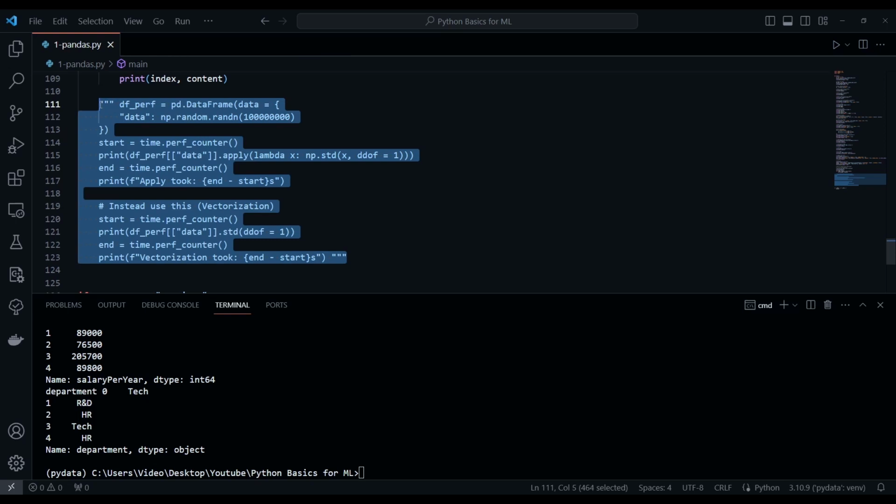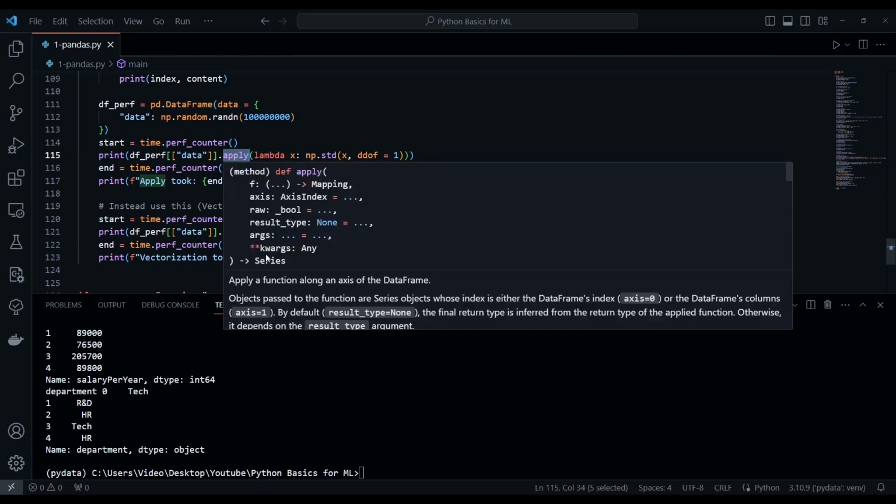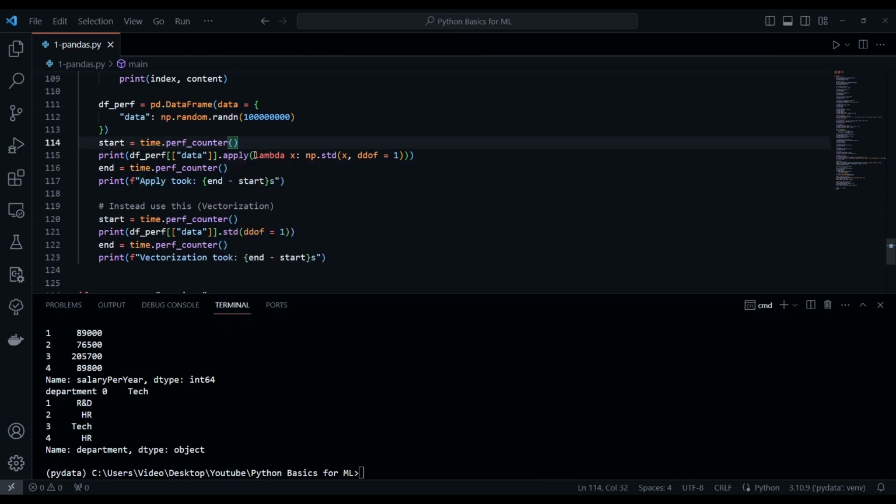But what you should do, or what you also shouldn't do, is there's also this apply method. What does apply do? So apply allows you to apply a function along an axis of a data frame. So we can pass, for example, a lambda function in here. For example, in this lambda function, we take each row and we compute the standard deviation for each row with a degree of freedom equal to 1. And actually, you should never use that apply, except you know what you're doing, or when there's no other way to achieve the result you want to have.